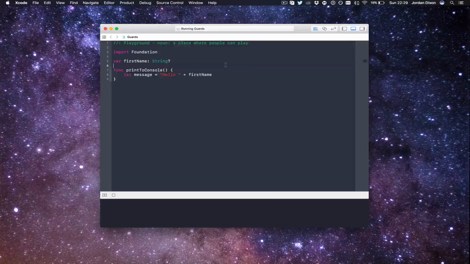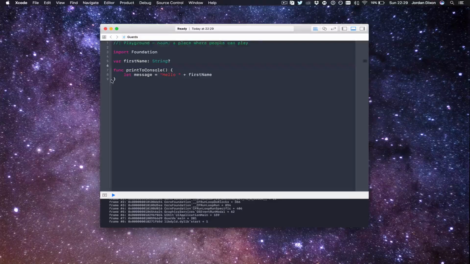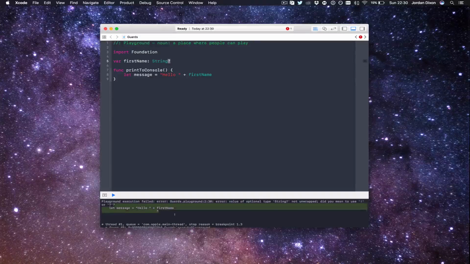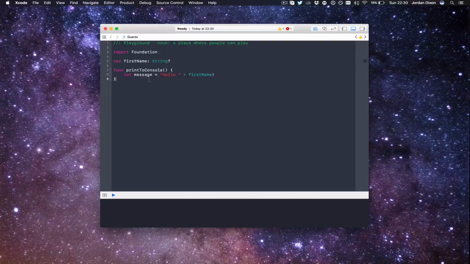And we're going to get a compiler error from Swift to say that we need to add an exclamation mark here because this is optional. Here we go. Did you mean to use exclamation mark or question mark? So we can do that, and then it will compile.